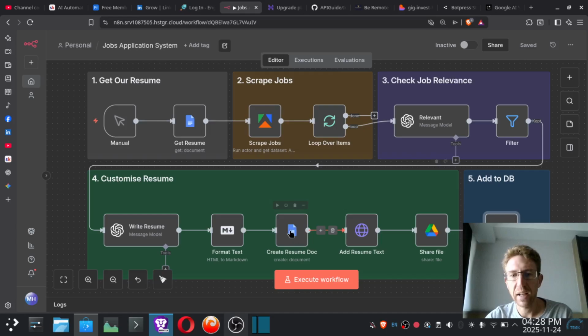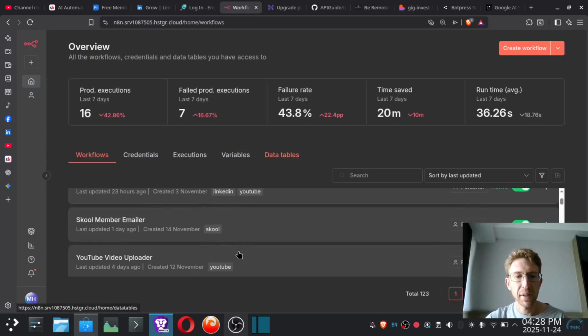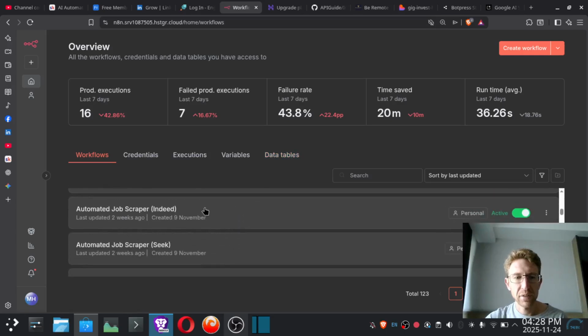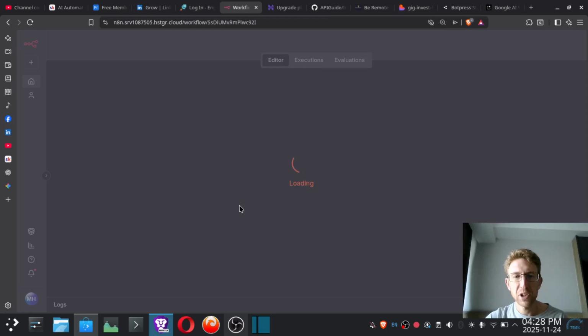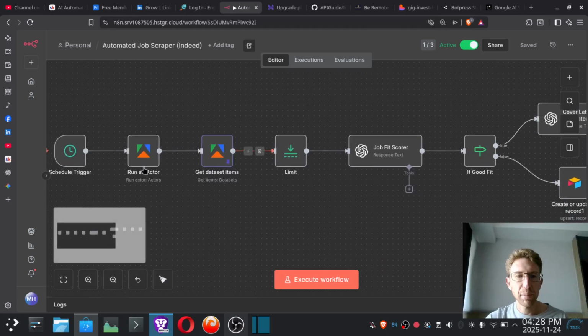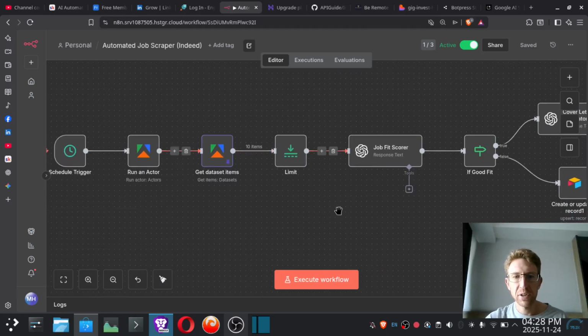Another thing you could also add to this is to create the cover letters as well. So if you want to create a resume and a cover letter, you could easily add this into the automation. I actually have another automation in here which is doing that as well. So if I scroll down to this one here, it's the automated job scraper. And this one's very similar. It's just running the Apify actor here to scrape Indeed jobs.